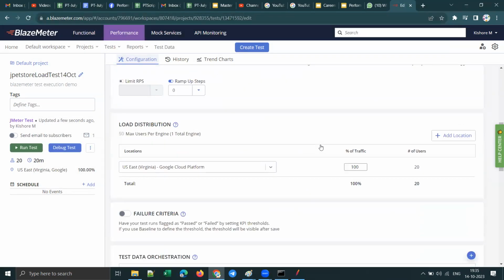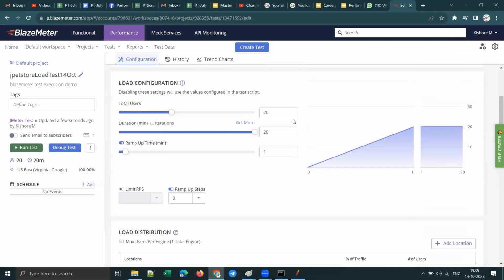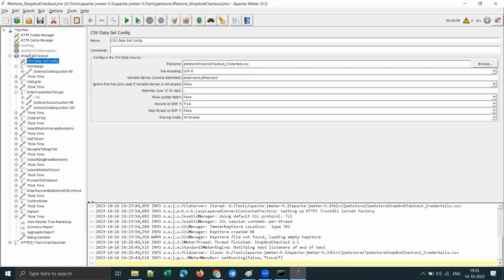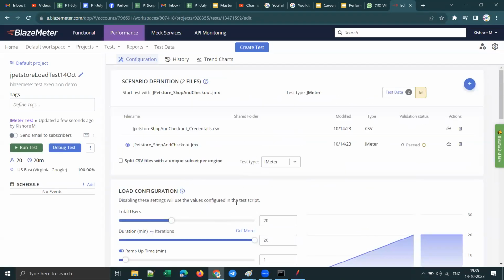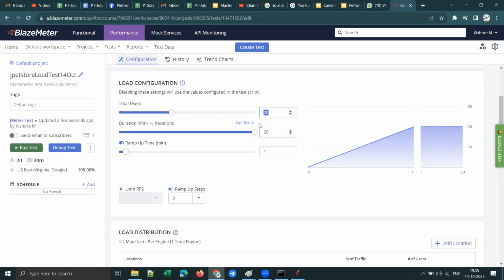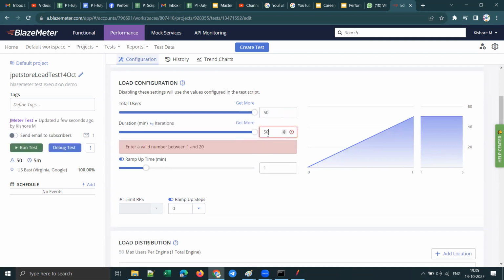Understood, guys? Now, once you upload the JMX file and test data file, if you are using an ultimate thread group, there you will specify the user load and ramp up pattern and all this. If you don't use ultimate thread group, you will get this load configuration option also, where you can specify the total users. We can go maximum up to 50 only, isn't it? And duration is also 50. With the trial version, we can't go beyond 20, isn't it?